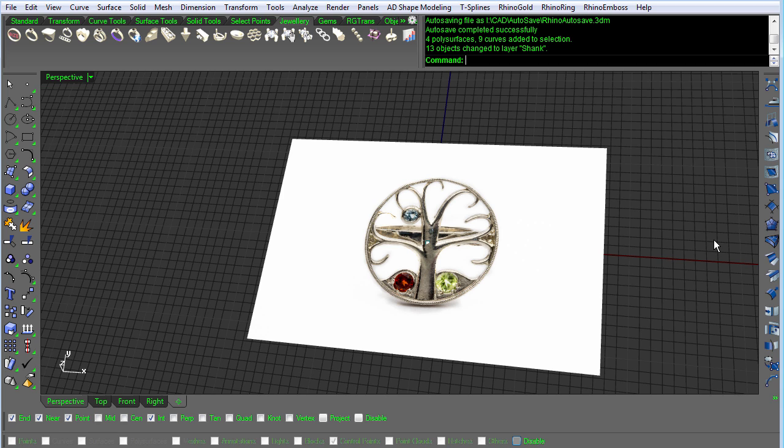Hey guys, I'm back and I'm going to show you some more organic modeling without using T-splines. And the tool that I'm going to use in this one is called VSR Shape Modeling.